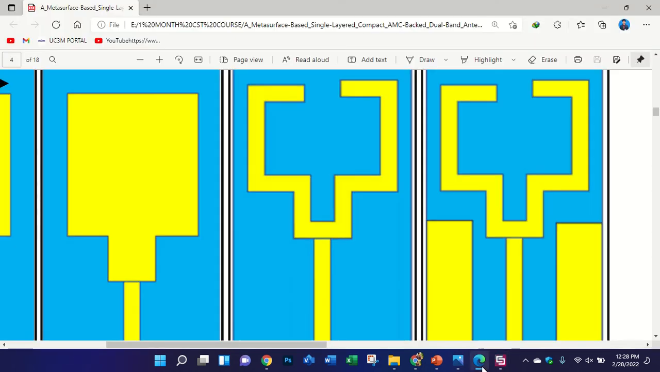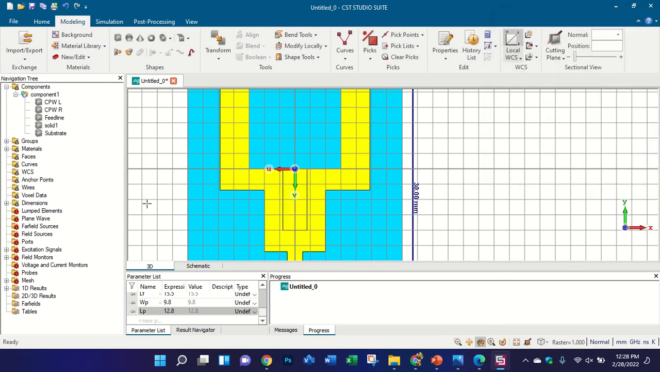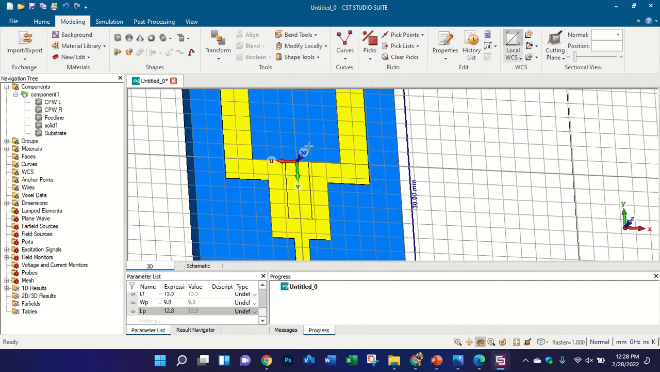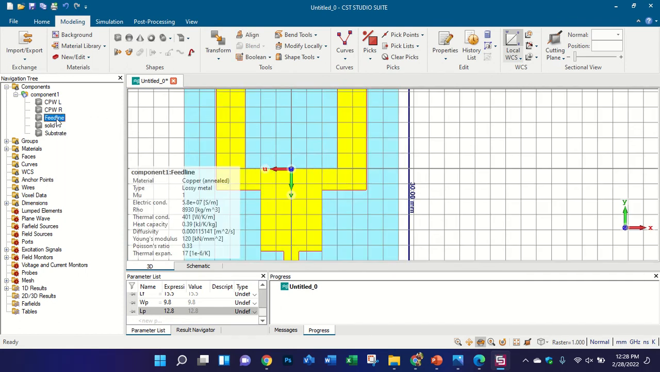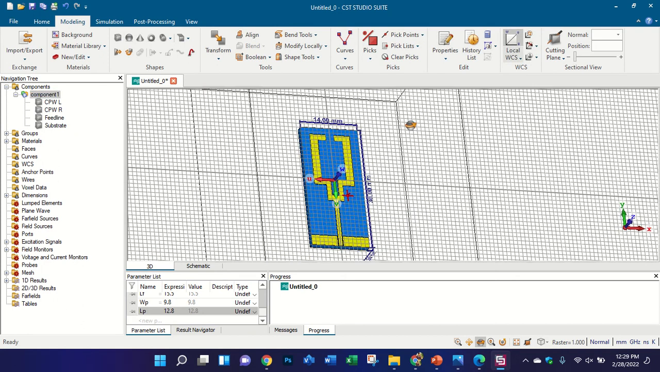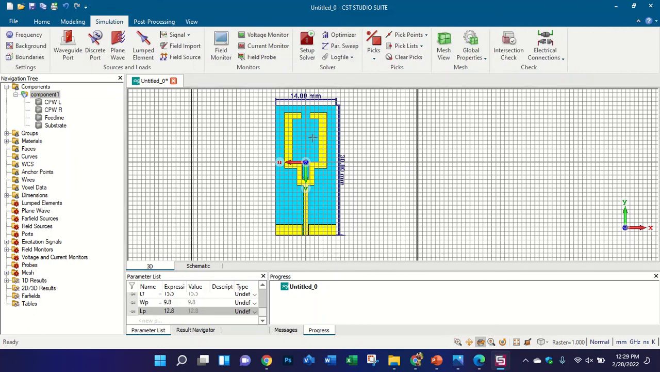Okay, you need to see. Okay, so you need to now delete or cut this patch from the monopole. So you have a shape like this. There are two resonators. First you need to simulate this design.